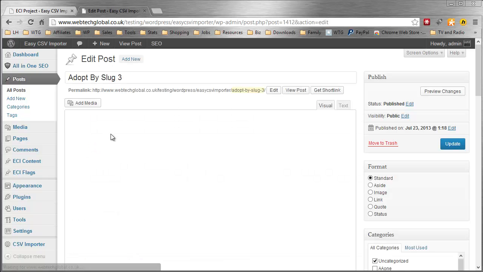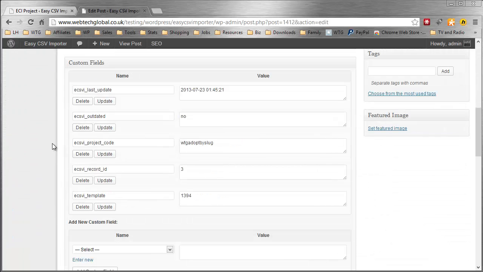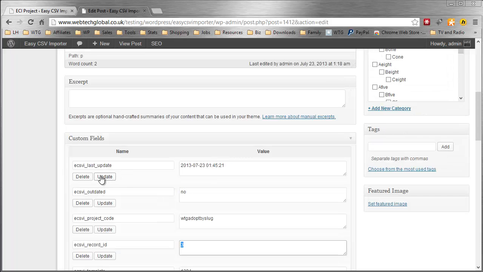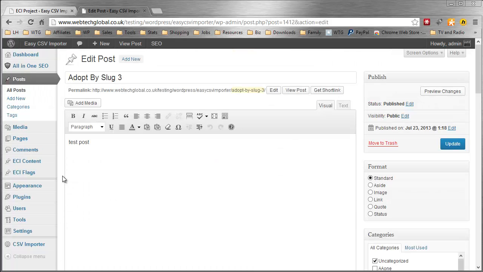Let me just click on edit and confirm that we have some custom fields. Right, now down here we have a value, we have the record ID, so this is number 3, that is my third record, and that's just to confirm the actual row and the record that has a relationship with my existing post. And this is what matters, because from now on they can be compared to each other, and as the imported data or the CSV file changes, it will trigger changes in the existing post, just as if Easy CSV Importer made the post originally from scratch. And that is it.